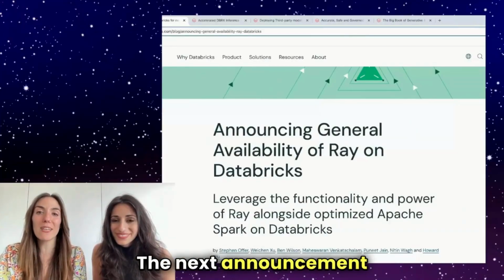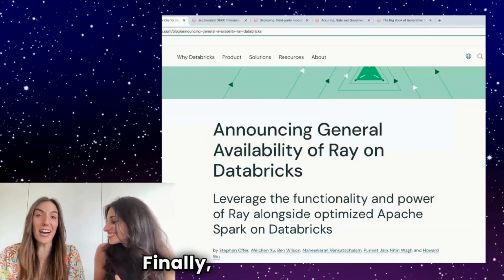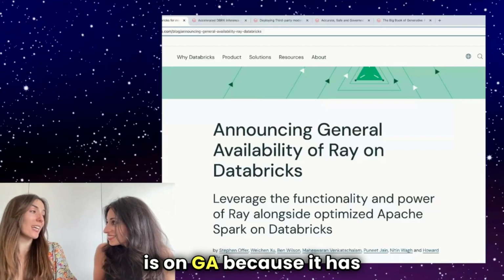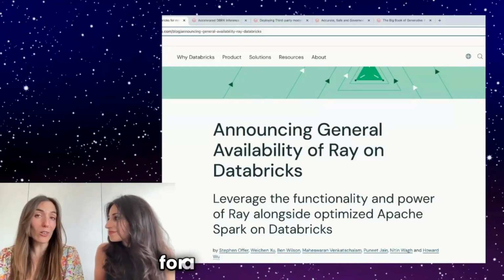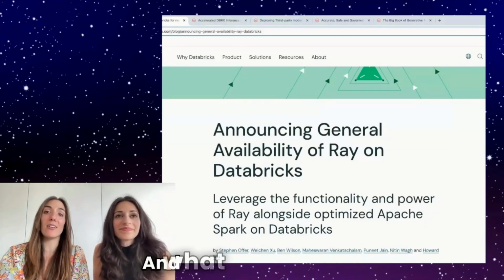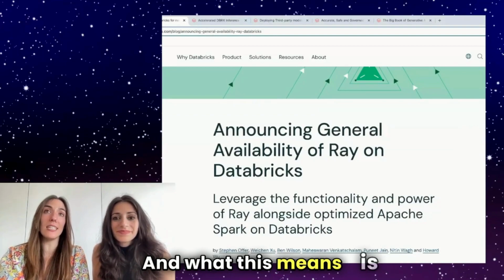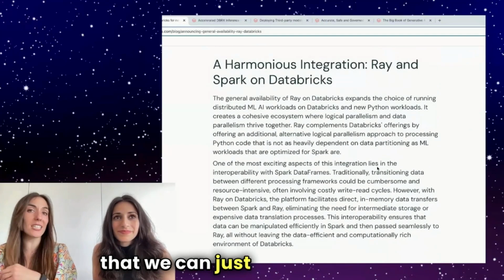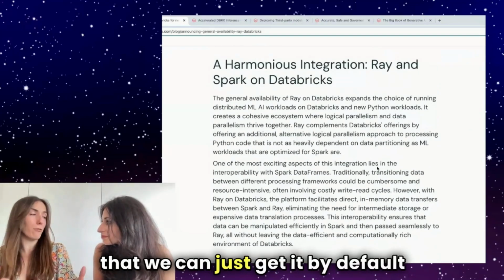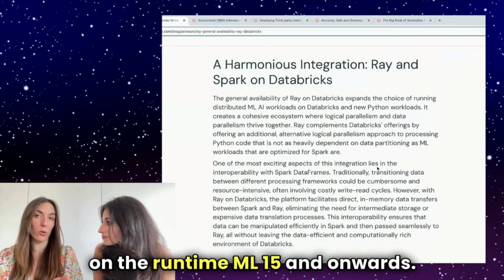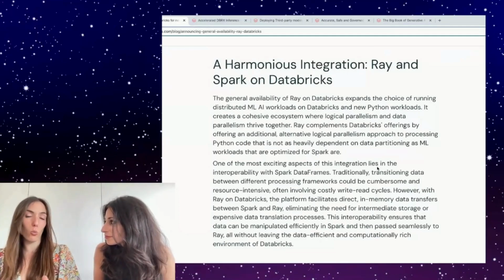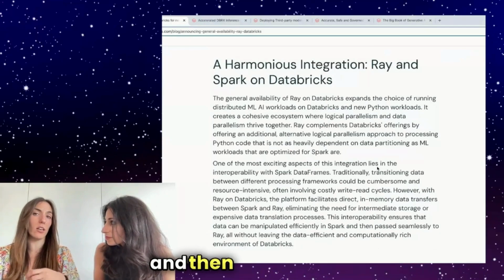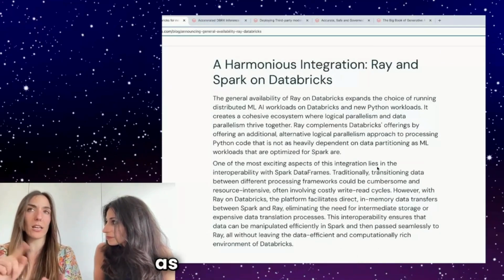The next announcement is about Ray on Databricks. Finally, Ray on Databricks is GA because it has been in public preview for a long time now. And what this means is that we can just get it by default on Databricks Runtime 15 and onwards. So this means that you take your machine learning runtime, and then you can just use Ray very quickly, as we will show you.